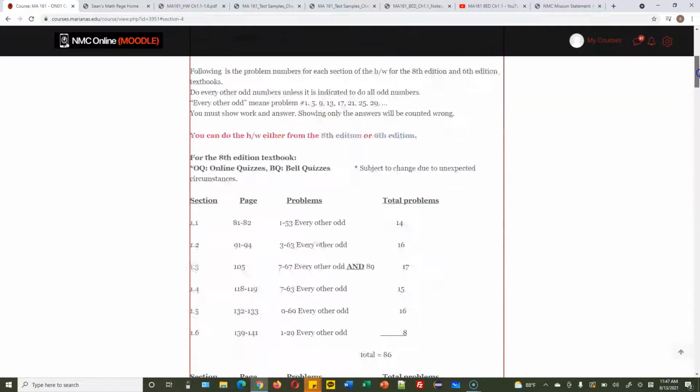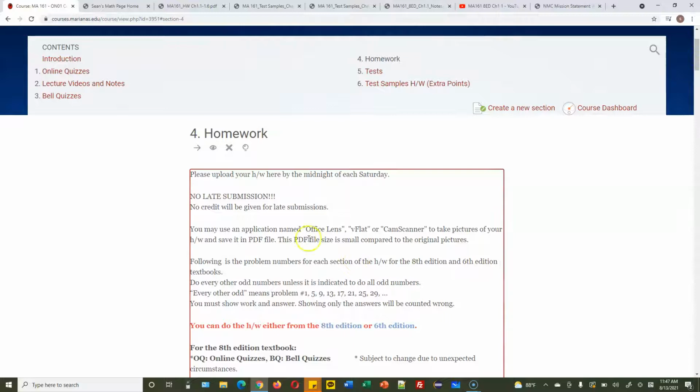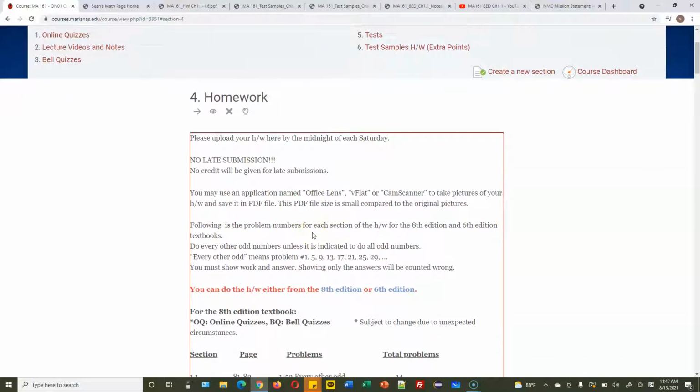Okay, then how do you upload the homework? Once you complete doing your homework, what you have to do is take a picture. I strongly recommend using apps from your smartphone. Office Lens is a good one. So use Microsoft Office Lens, or you can use V Flat, yes. Or you can use Cam Scanner. Cam Scanner, I don't recommend.